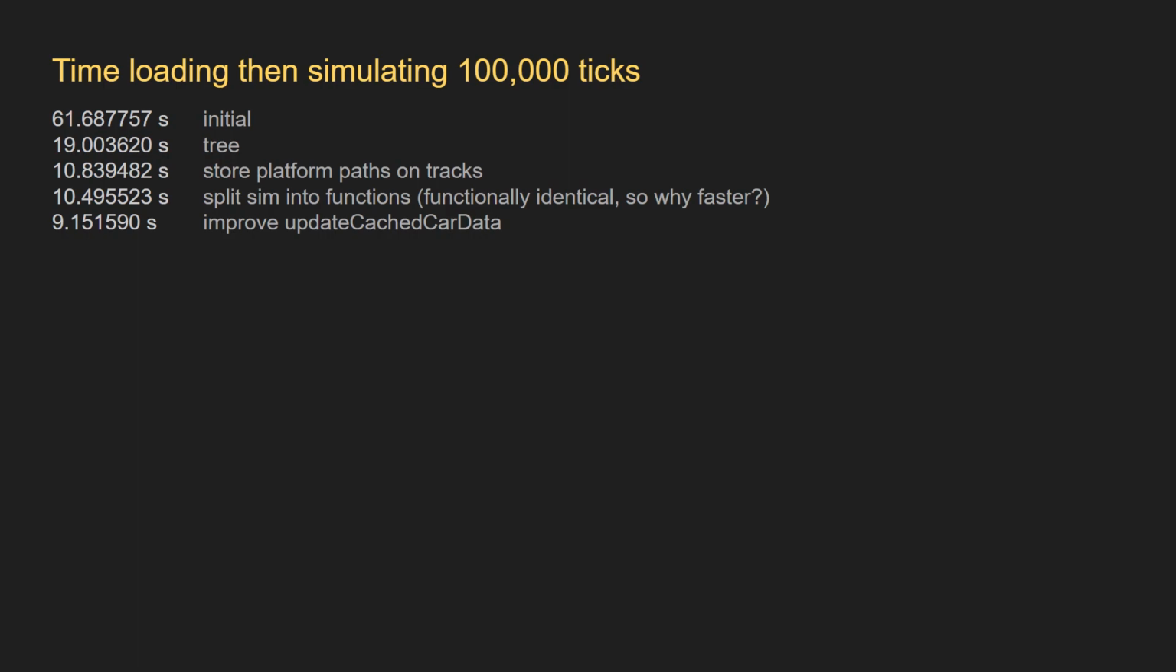At this point, I saw that there was a fair bit of time spent calculating the attributes of the track at different locations, like what is the position, what is the slope, and things like that.